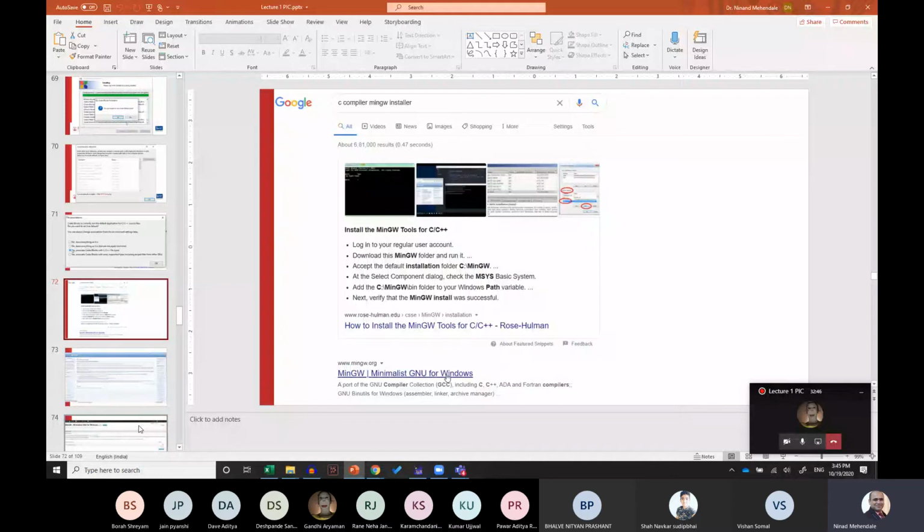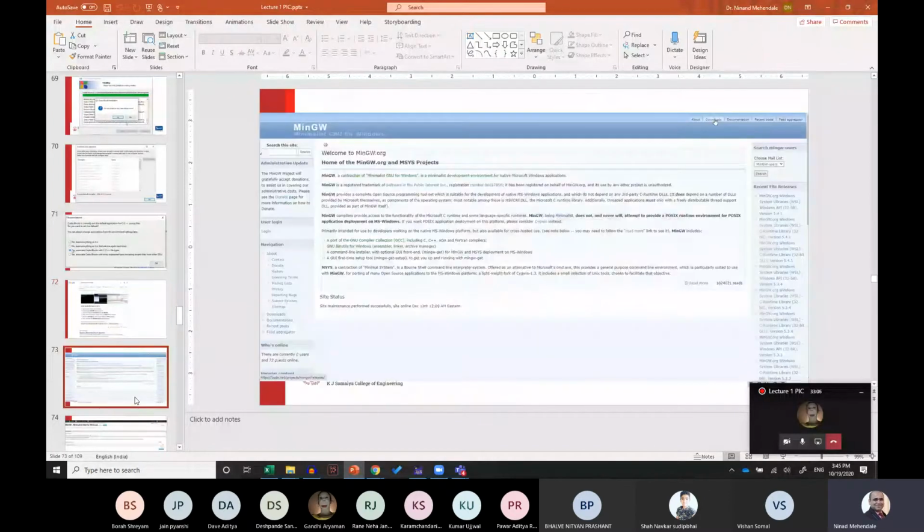Now you go back to your Chrome browser and type this command: C compiler MinGW installer. So the MinGW installer is the GCC compiler required for this particular version 20.03. It will take you to this particular page, and then on this page you have to click on the downloads, which is here. Let's see on my screen.